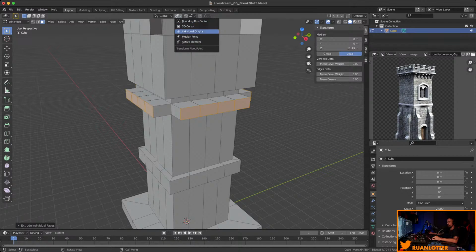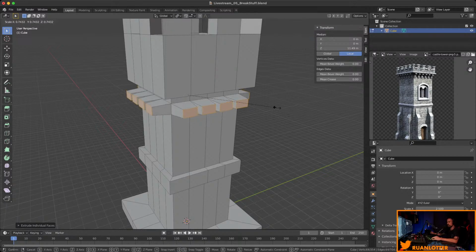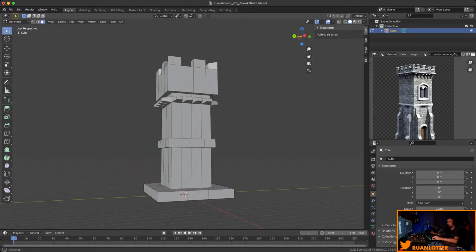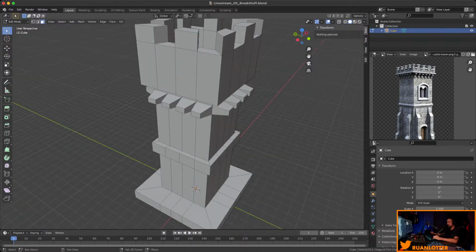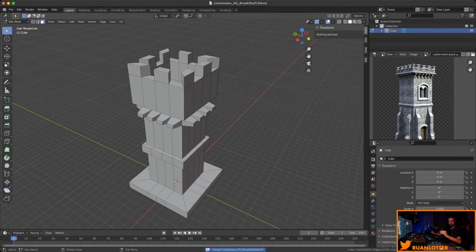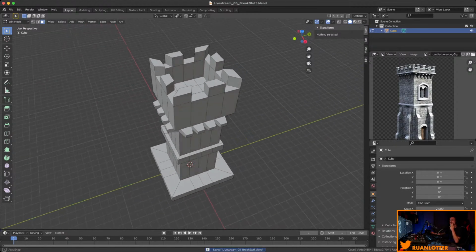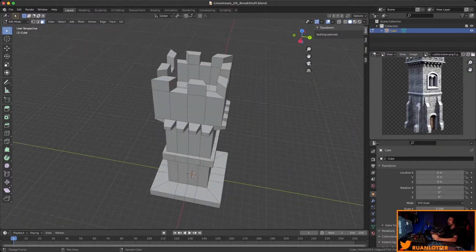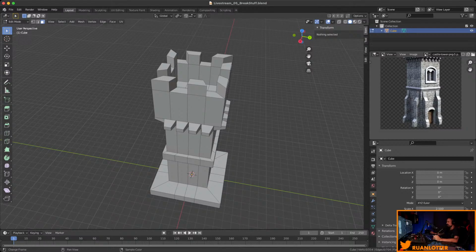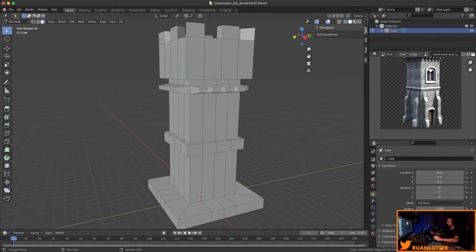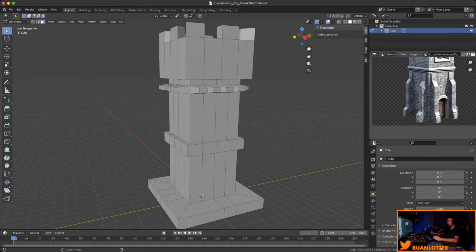So I'm going to change my, what is this, the transform pivot point here at the top. I'm going to set this to individual origins, and then we'll get something like that. No idea what that is, but it kinda looks cool. And these, yeah, I'm not gonna create these weird side things. I don't think they look that nice.